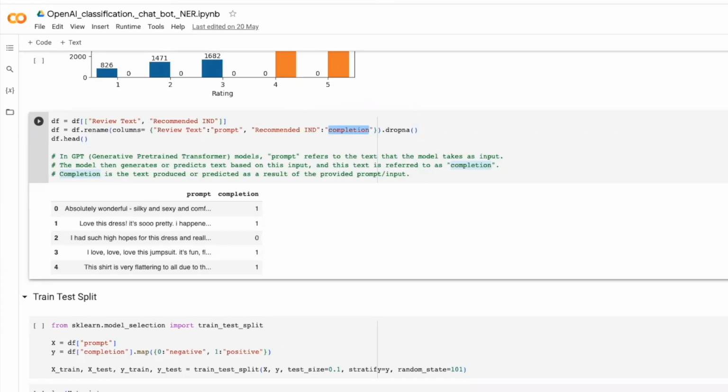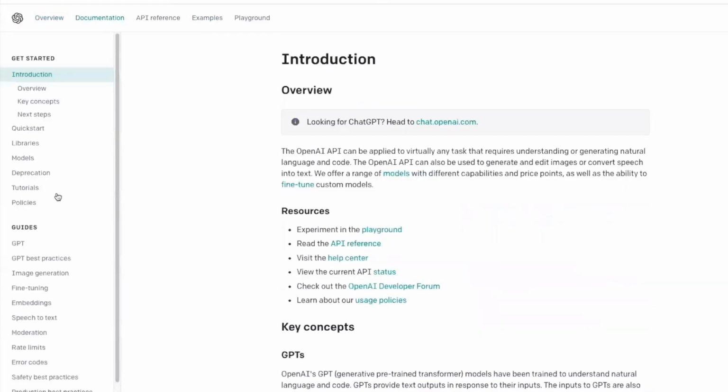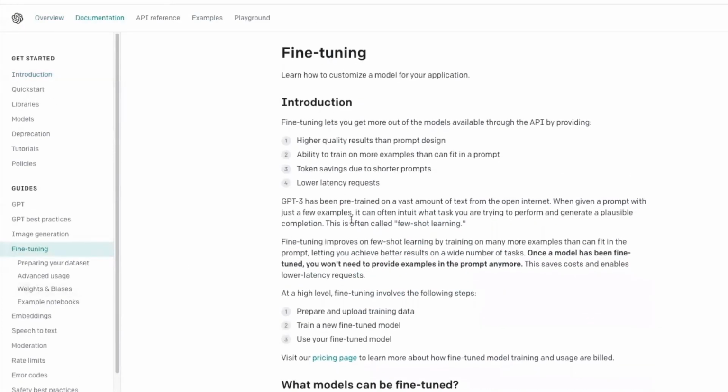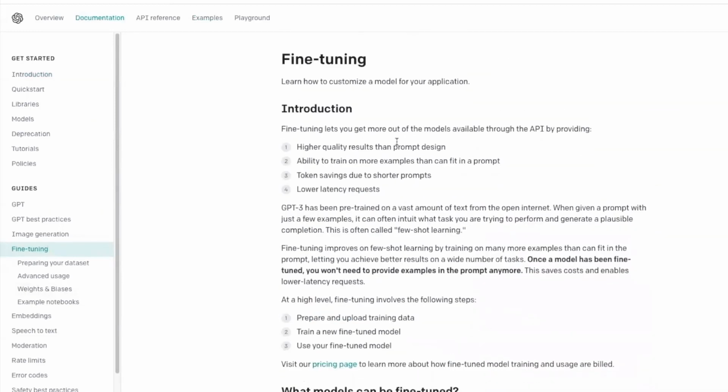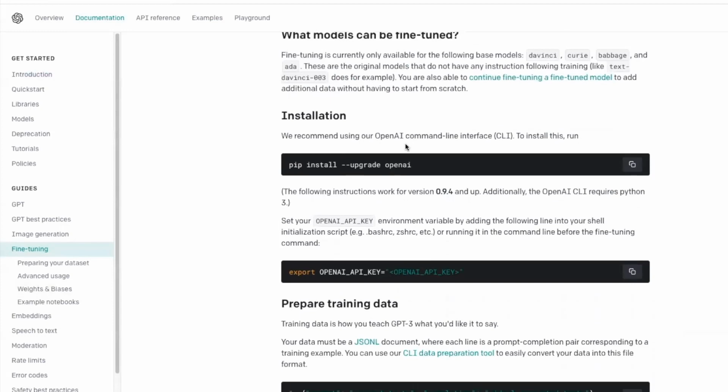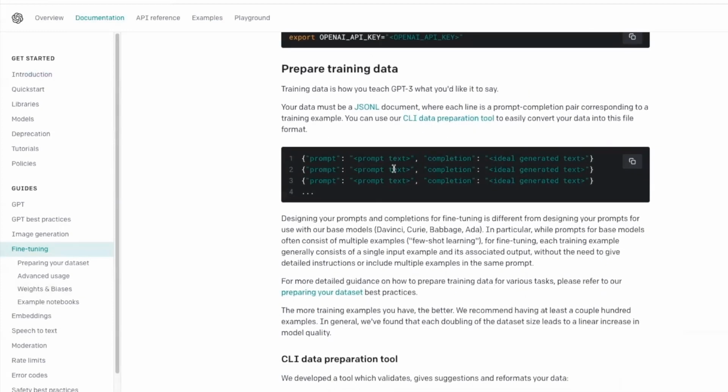Because you can check the website, documentation and the fine-tuning. So we are doing fine-tuning, right? We will fine-tune the model to make some classifications. And in these steps, you can see installing, so preparing training data. As you see here, the GPT needs JSON lines format. Okay, so this is JSON lines format.